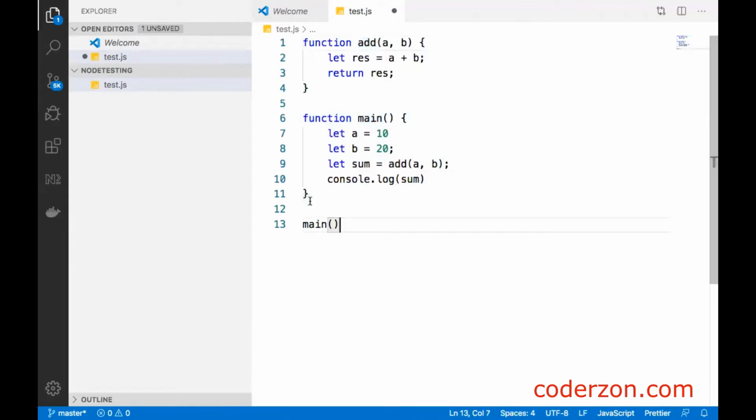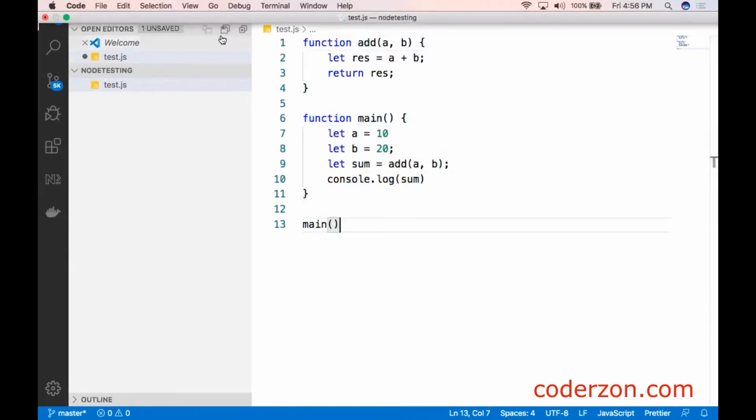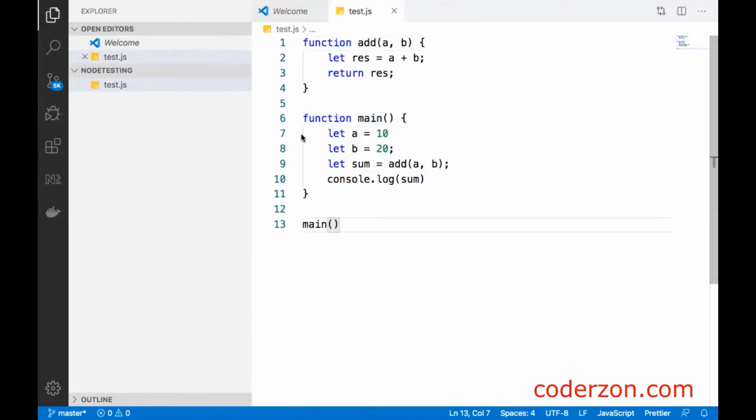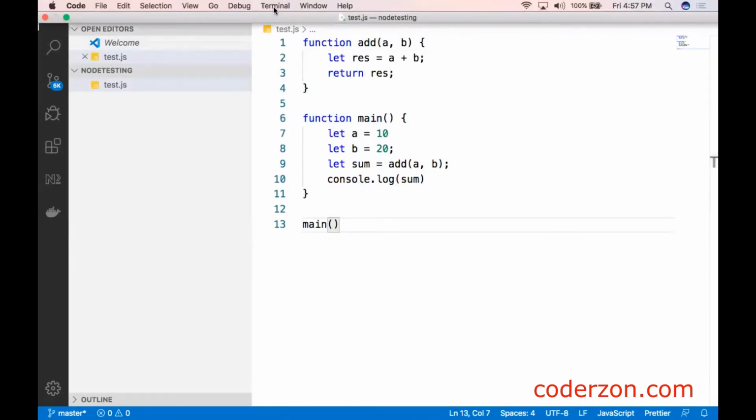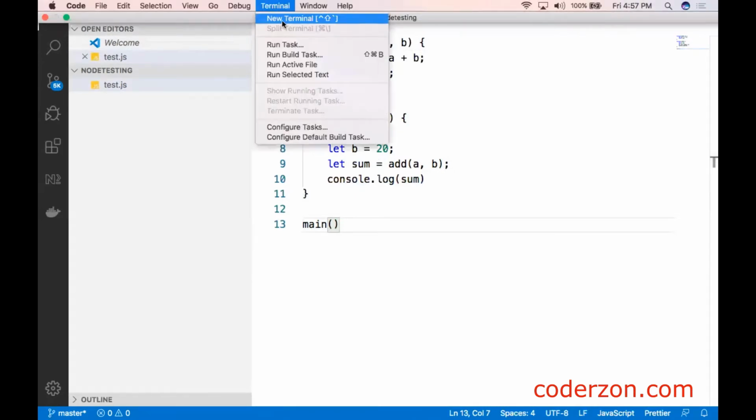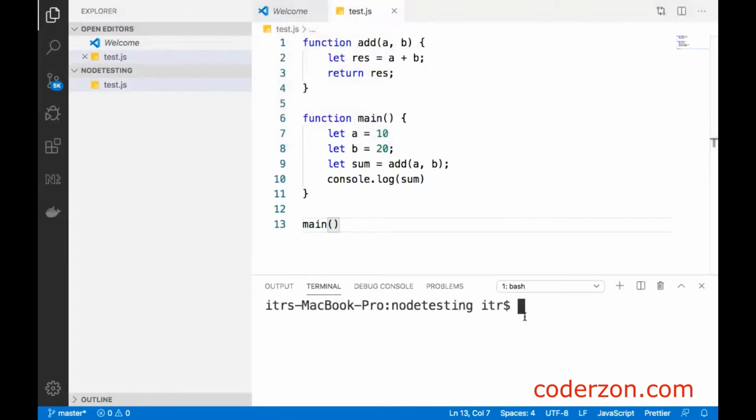To run this particular program, first we need to save this particular file, and we have to open a terminal, new terminal, and here we can type node test.js. We got this particular output. Now we are going to debug this particular program.